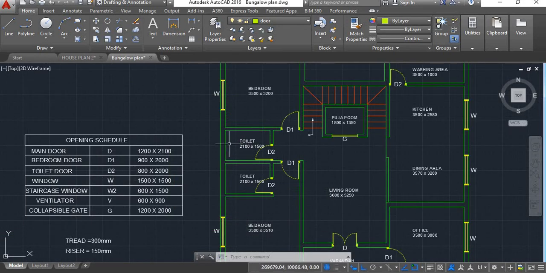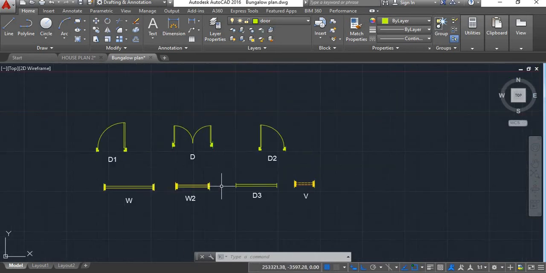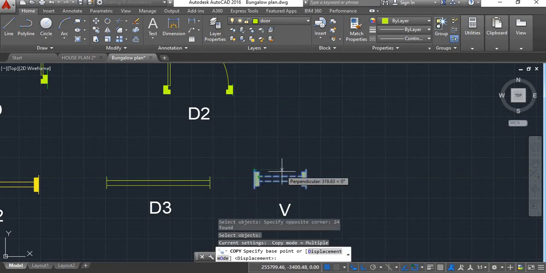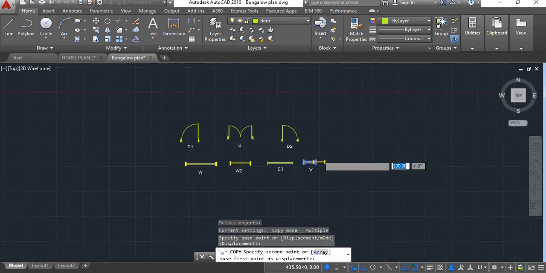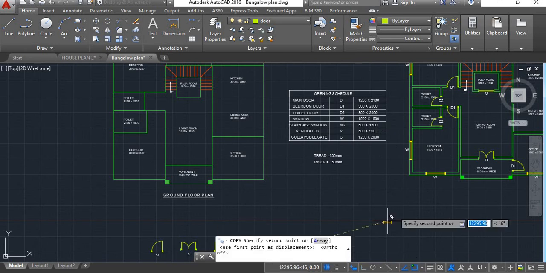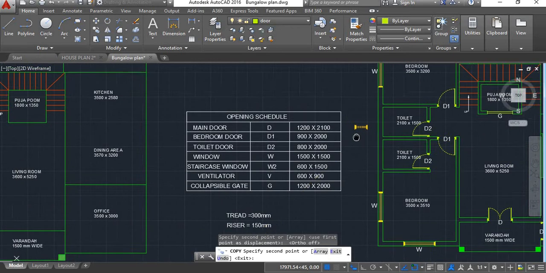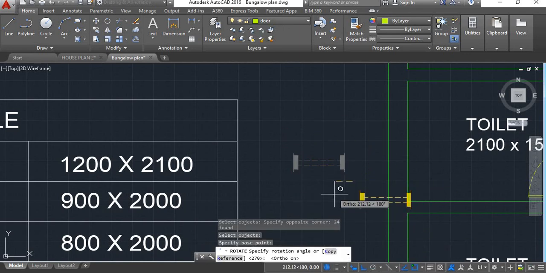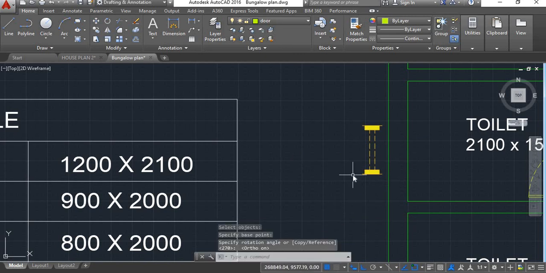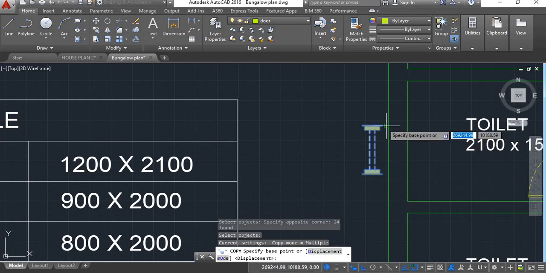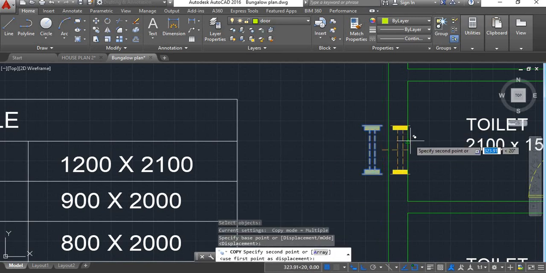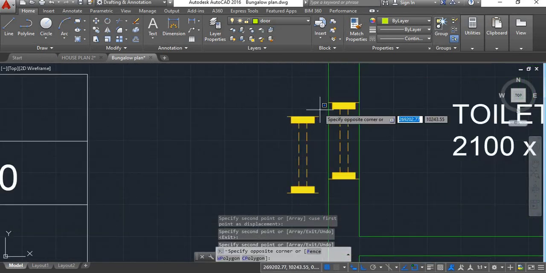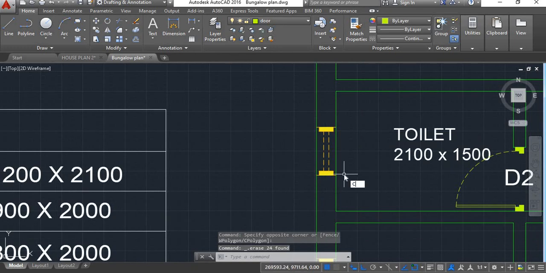Now next we'll provide ventilators for these toilets. So we'll copy this ventilator, we'll rotate this, and copy this, copy at this point and at this point. Delete this. Now do the naming.